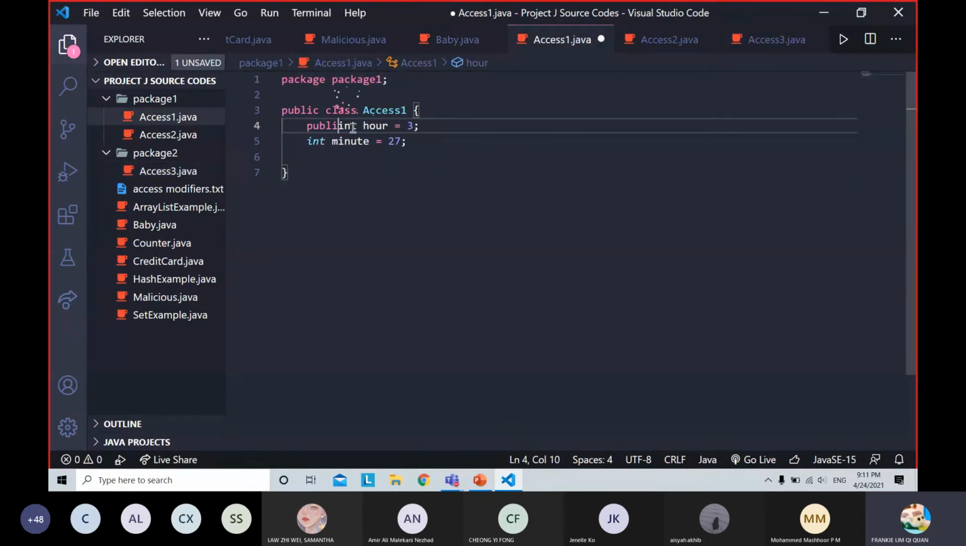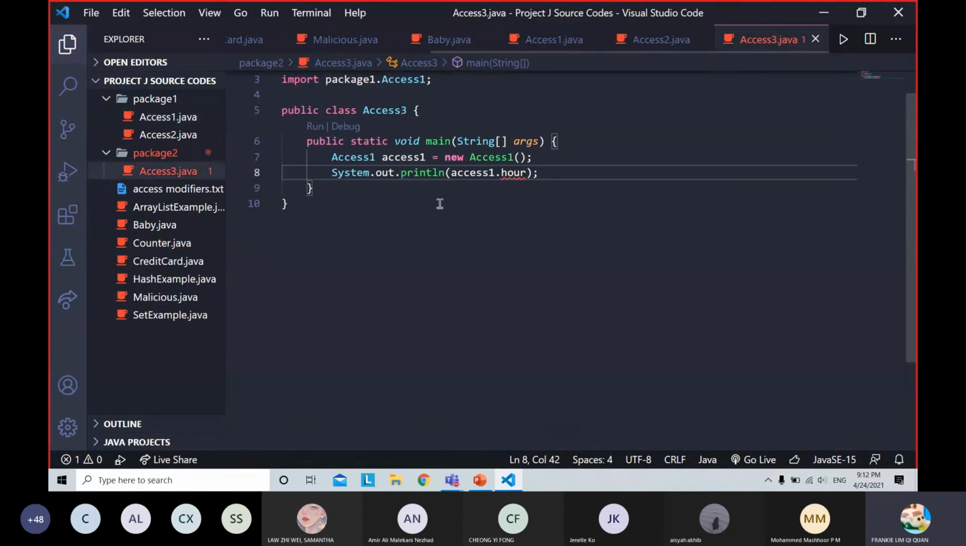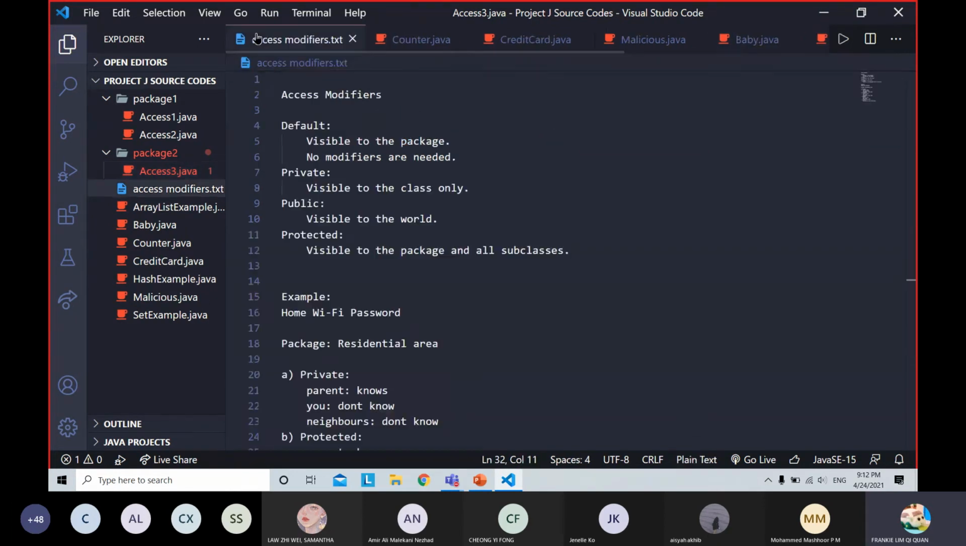If I delete this public keyword, it will become default. And if I want to access this variable, the hour, outside this package 1, then I cannot access it. I will have an error. Okay. So that's basically what the Java access modifiers are, which consist of default, private, public, and protected.